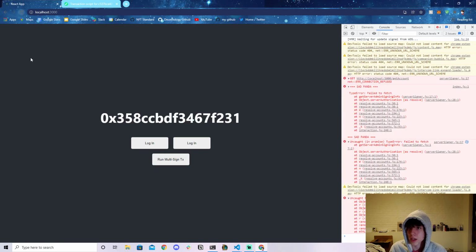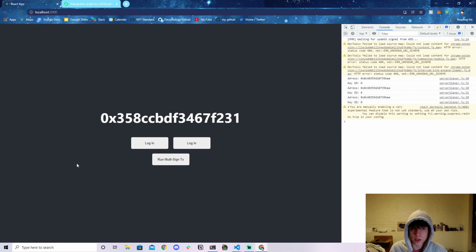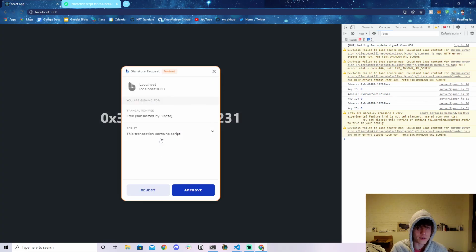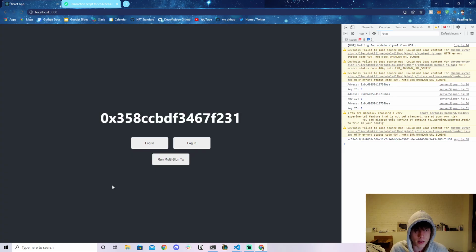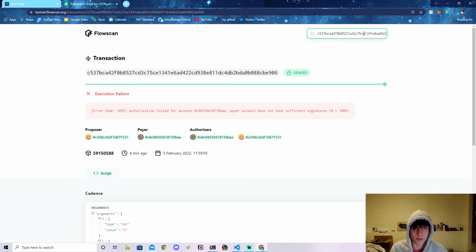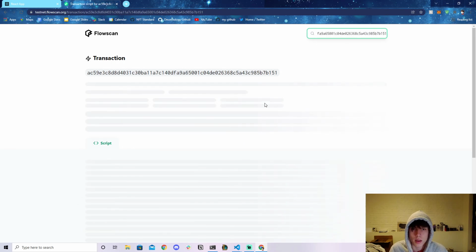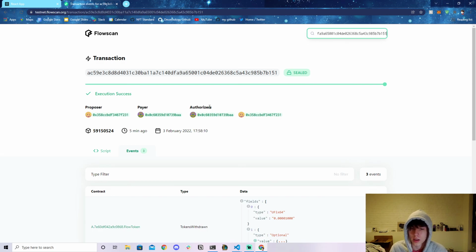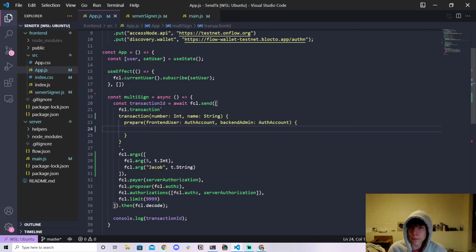Yes. Okay, awesome. So run multi-sign transaction. Oh, and look, see, it printed right here. So it got the address, it got the key ID from the backend. When we approve this, it'll go through, and we can take our transaction ID, put it into testnet Flow Scan, and it should be all good to go. Boom, executed. So yeah, that's sort of the main point of this video.